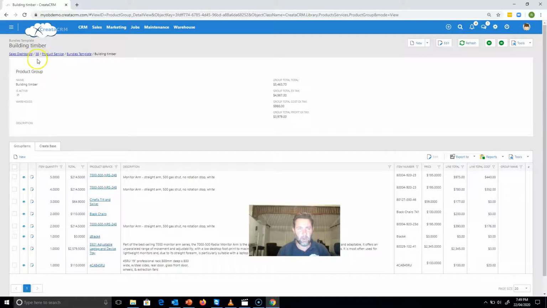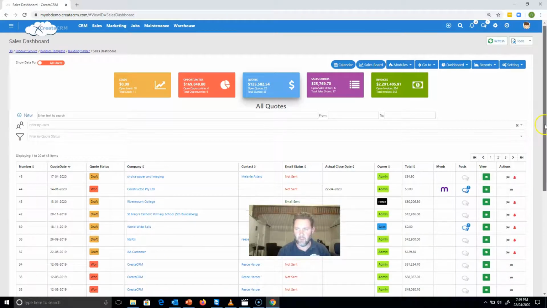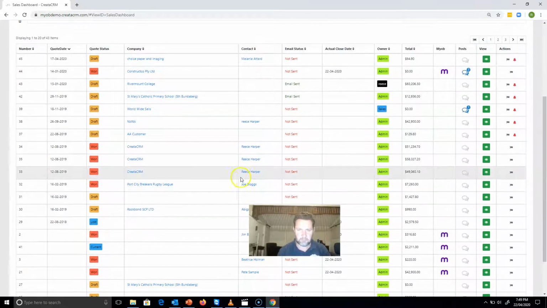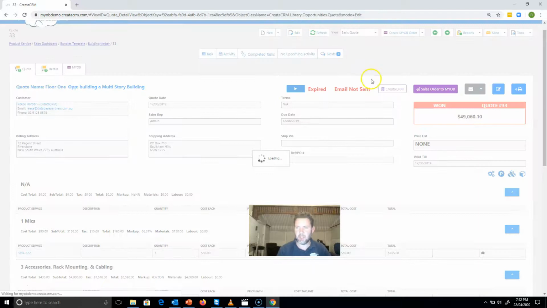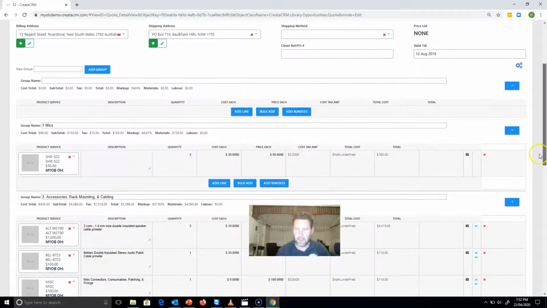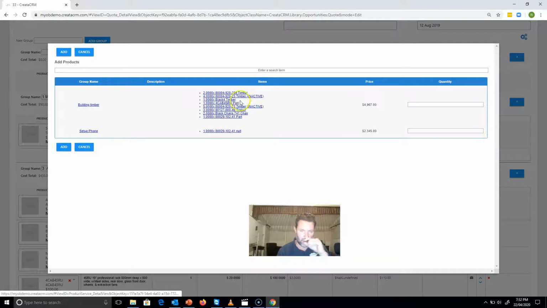So I'll show you really quickly how that looks. We'll go to the dashboard section here, and we're just going to go to one of the quotes for the heck of it. Just choose me. You just click on the edit mode section here, and if you scroll down, see how there are groupings in here. You've got 1 miscellaneous, 3 accessories, rack mounting, cabling. So you have the ability to group them, but also you can add a bundle, which also puts them in their own groups. You can see it is inactive as well, because that was probably made inactive in another video. And you've got 2 of these per one.